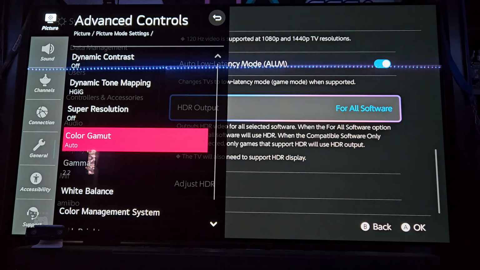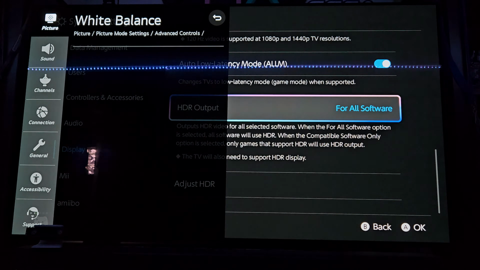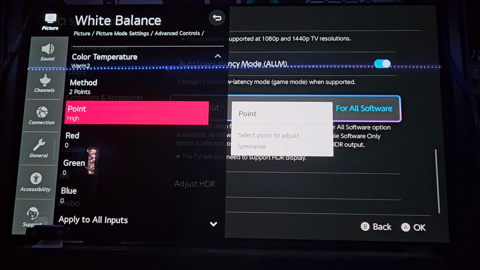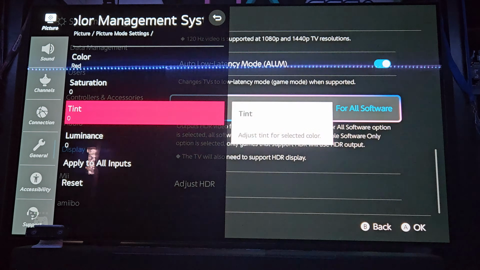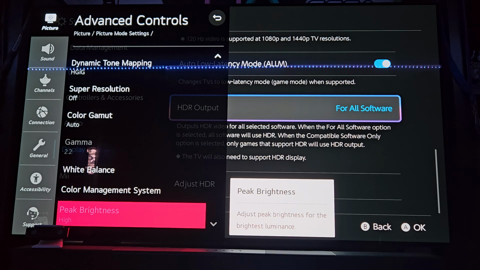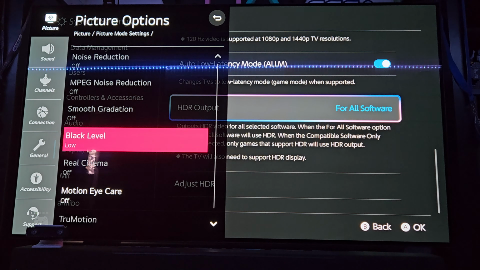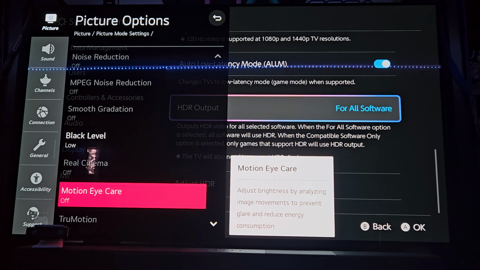Super resolution off, auto gamut auto, you can't do nothing about the gamma. White balance, same like last time. Warm 2, method 2 points, point high. Color management, leave that alone. And for the most part, we're done here. We're gonna keep your black level low again, and your motion eye care off.